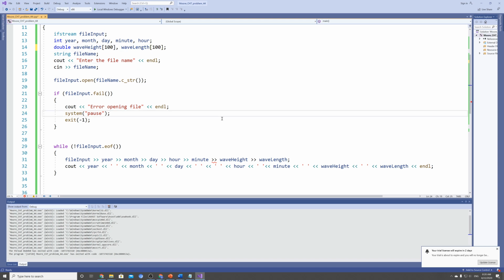All right. So the next thing I need to do is specify this. These first ones, I don't even use. So I'm just reading them into temporary variables, year, month, day, hour, minute. But wave height, I'm reading this one into an array. So I'm going to put i there, and I'm going to put i here. I'm going to do the same thing here. I'll do i, and then I'll do i here, just to display them. Okay.